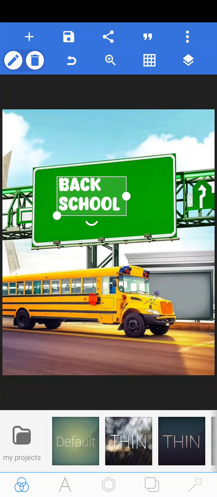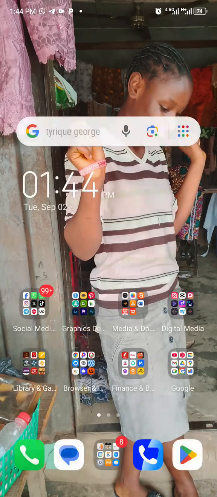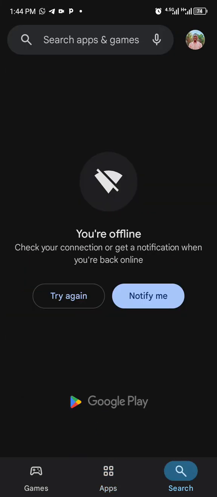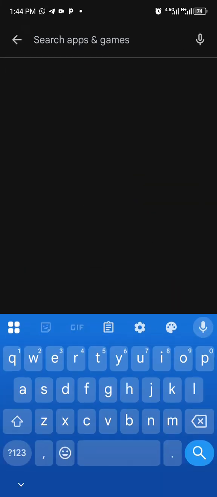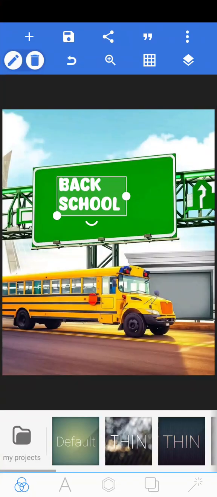I'll be introducing the software to you. For smartphone users, the software we are going to be using to design is Pixellab, and you just go to your Play Store. For those of you that don't know Play Store, this icon here, you just go to Play Store and download Pixellab. You just type Pixellab and it's going to come out. For me, I already have Pixellab on my phone, and so I'll be going to Pixellab.